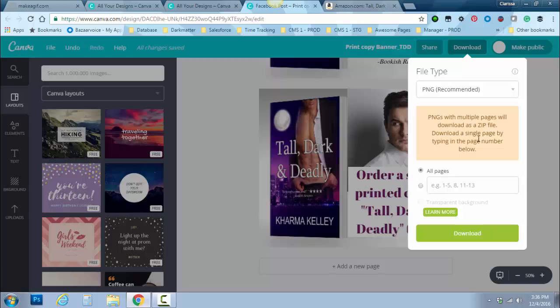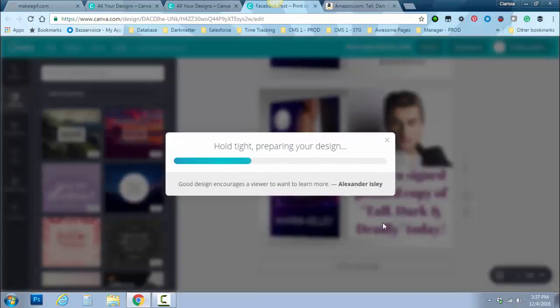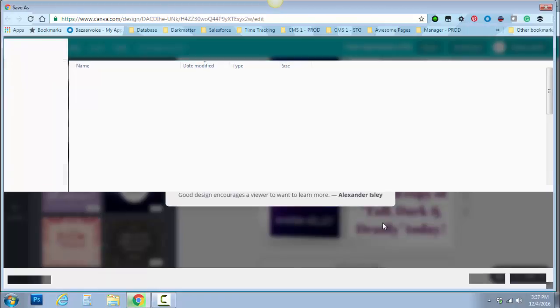It does let you know that it's going to come as a zip file, and it's going to be fine. It also offers that if you, for some reason, just wanted 1 or 2 of those pages downloaded, you can choose which of the pages you want to download. But for us, we need all of them, so we're going to leave it on all pages, and then we're going to download. While it's doing that, we're going to take a breather and stretch our neck because we've done a lot of hard work designing our awesome animated GIF.